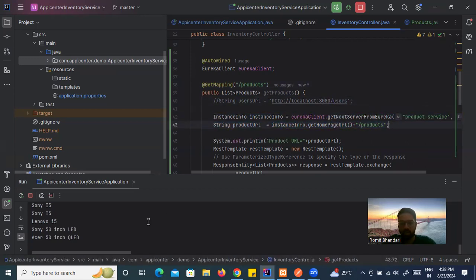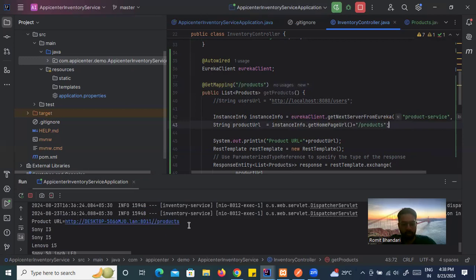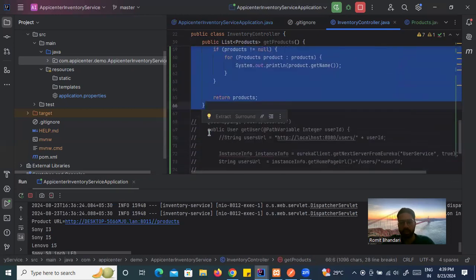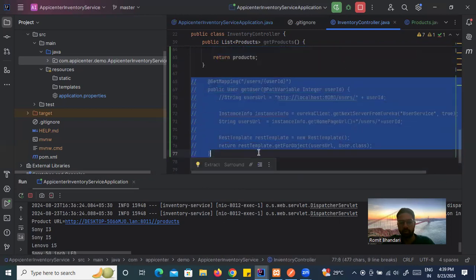We should do it in a more generic way. That is why we use the Eureka client, so that we get the homepage URL, and then based on which API we want to call, we can concatenate that to the endpoint and get the data. Okay, so let me quickly create the other API also, and then we'll check both the APIs in one go.